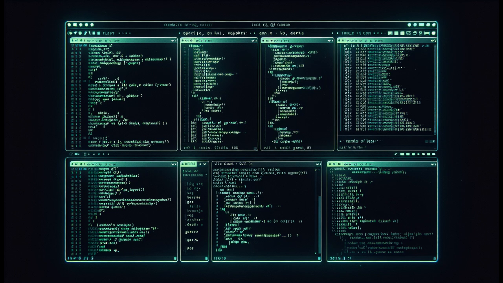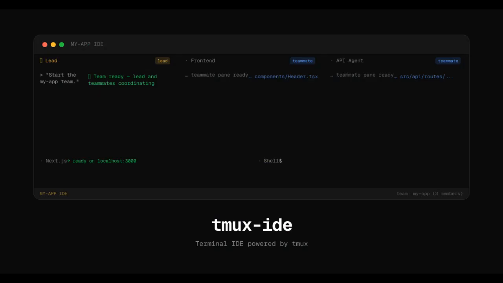Tmux-IDE solves that with something almost embarrassingly simple, a proper terminal workspace with defined panes, persistent sessions, and direct shell access. The agent gets a real environment, not a simulation of one. Let's talk about what that looks like in practice.